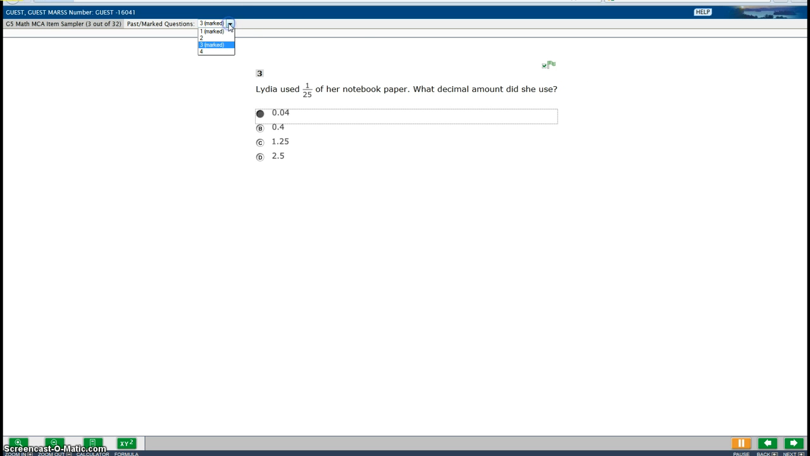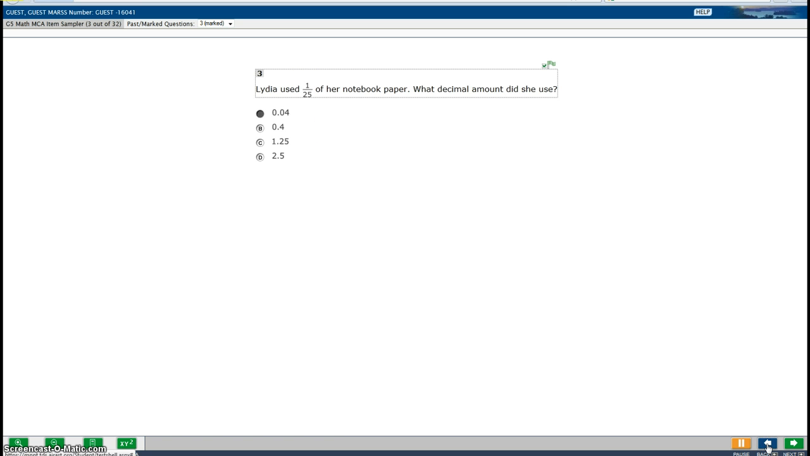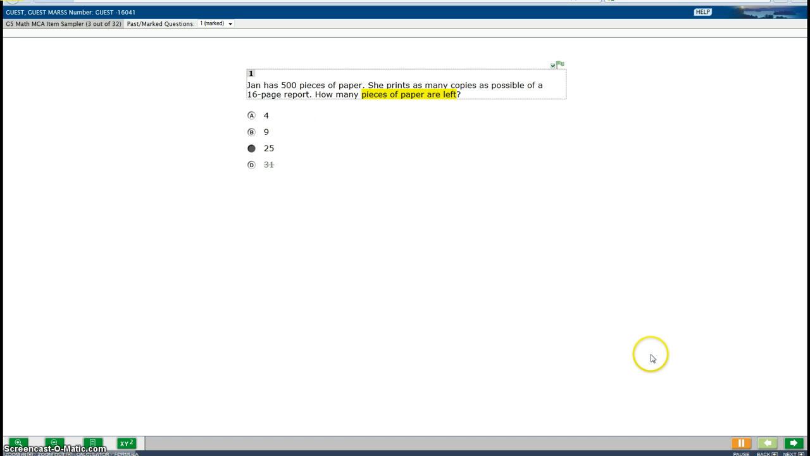If I look up here, I can see that I have gone through 3 questions and 2 of them are marked. I can go back and remind myself that I have 1 marked that I can go back and check later as I go through it. I can hit next. So I can keep moving through as I go through that. If I want, I can go back through these questions as I go through it.